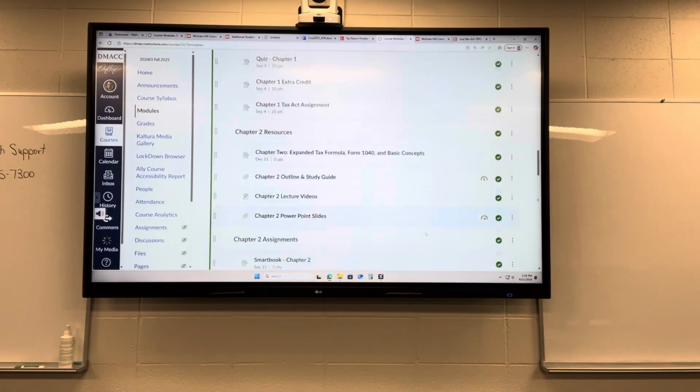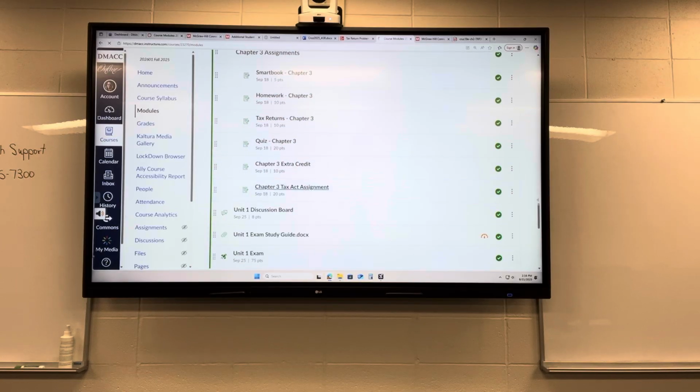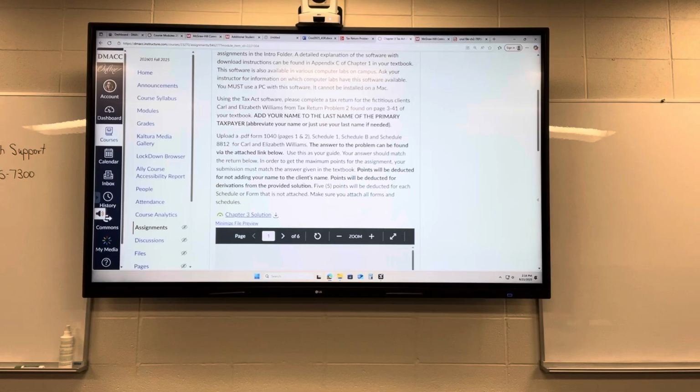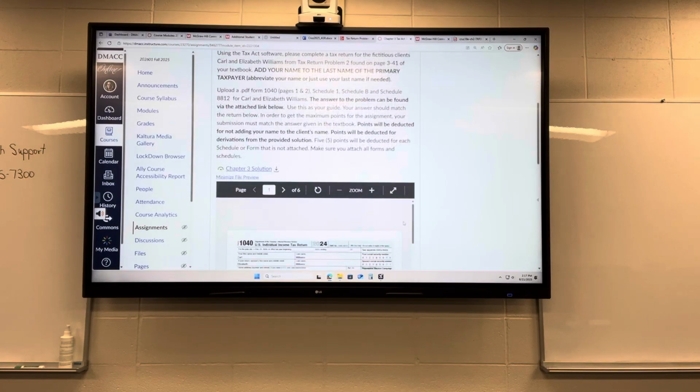I'm just going to real quick show you the chapter 3 one because I want to show you where it would be more than just a 1040. All right, so this one is Carl and Elizabeth Williams, again, from Tax Return Problem 2, found on page 3-41 of your textbook. Upload a PDF of the 1040, both pages, 1 and 2, Schedule 1, Schedule B, and Schedule 8812. So you know off the bat, this is going to be a more complex tax return, right? Because we've got additional schedules. Here's what they look like.